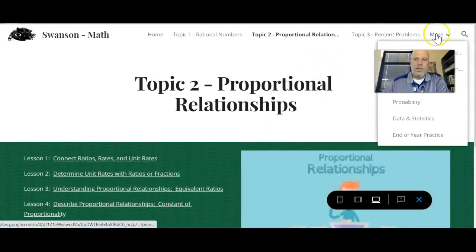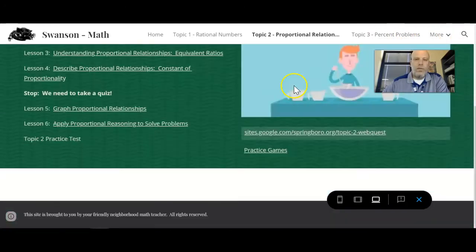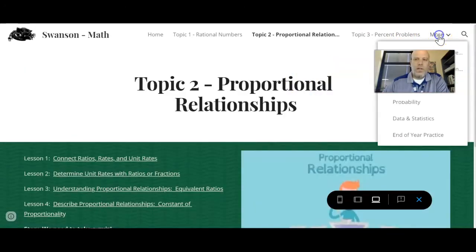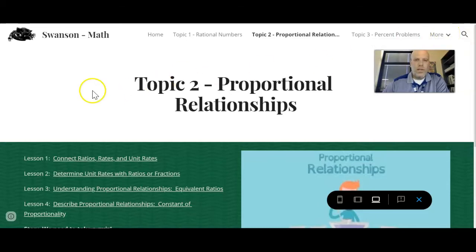Topic 2, proportional relationships. And so then you can see all the different things that we would go through throughout the year. If you click on more, you can see all the different topics as well throughout the year.